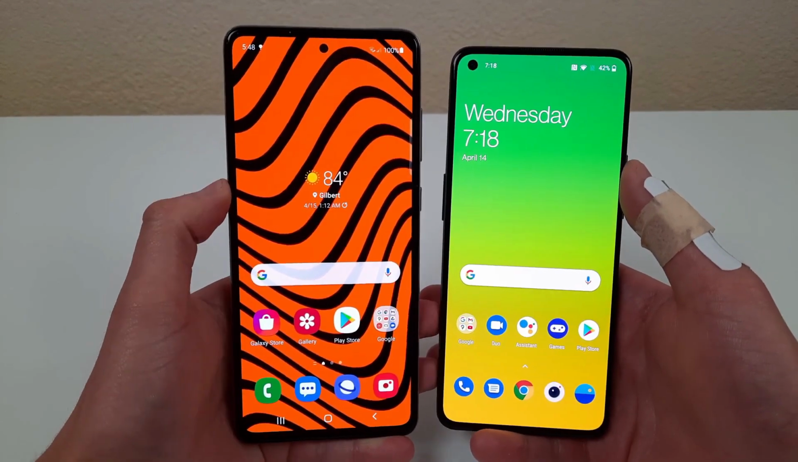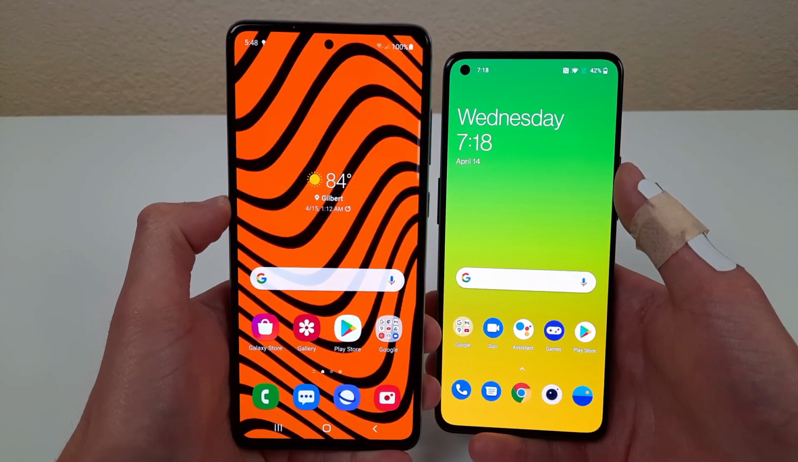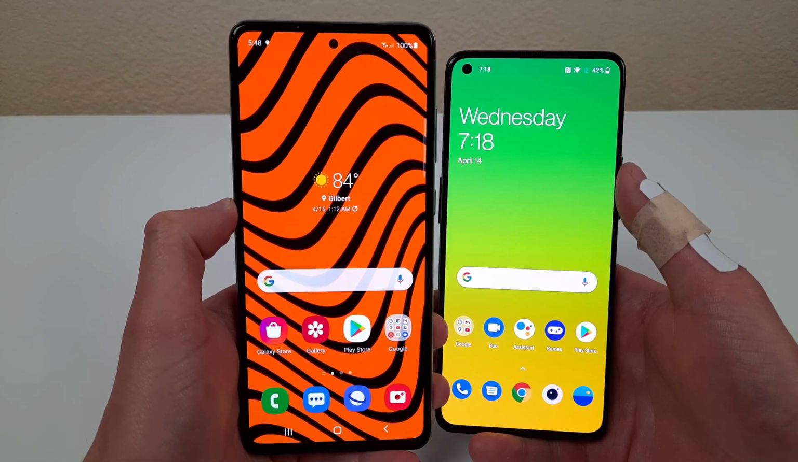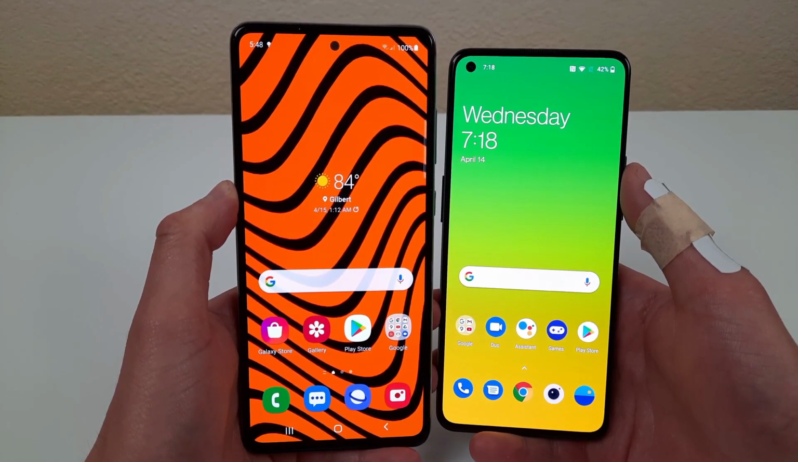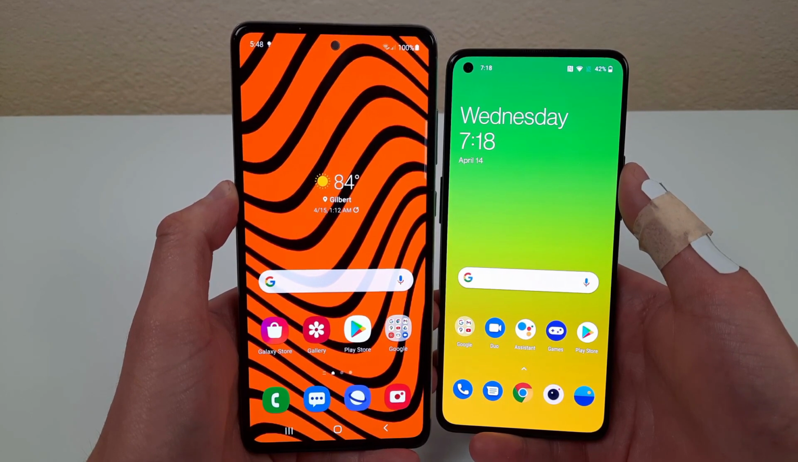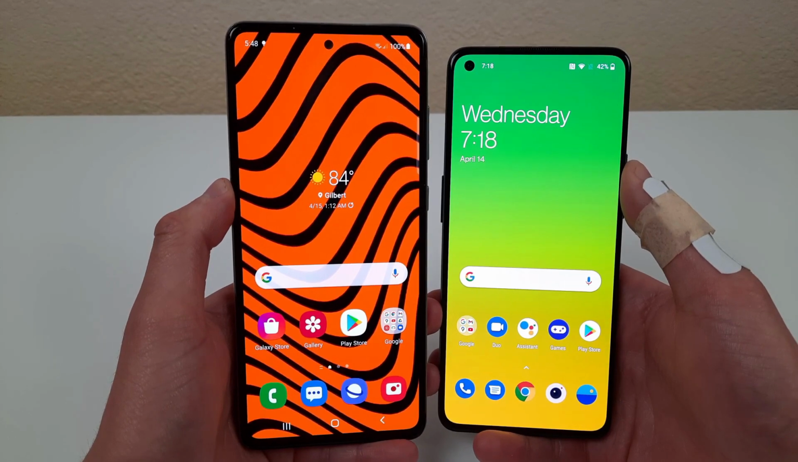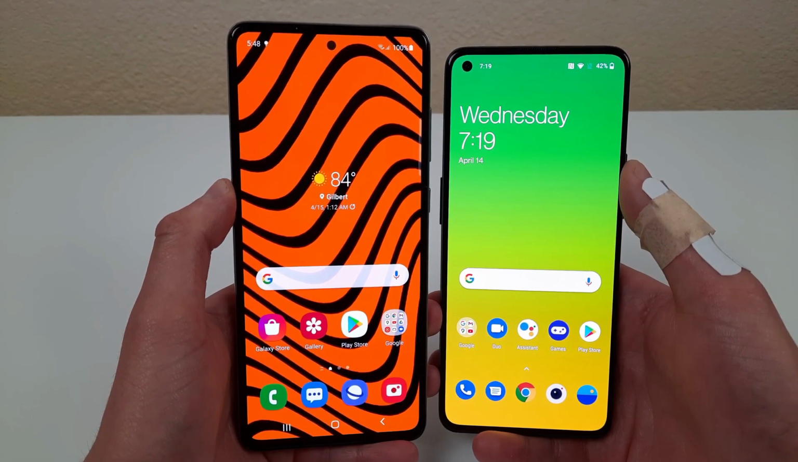Let's get started. So the Samsung Galaxy A72 has a 6.7-inch 90Hz Super AMOLED display with a resolution of 1080p, a PPI of 394, an aspect ratio of 20:9, and a screen-to-body ratio of 84.4%. The OnePlus 9 has a 6.55-inch 120Hz AMOLED display with a resolution of 1080p, a PPI of 402, an aspect ratio of 20:9, and a screen-to-body ratio of 87.6%.